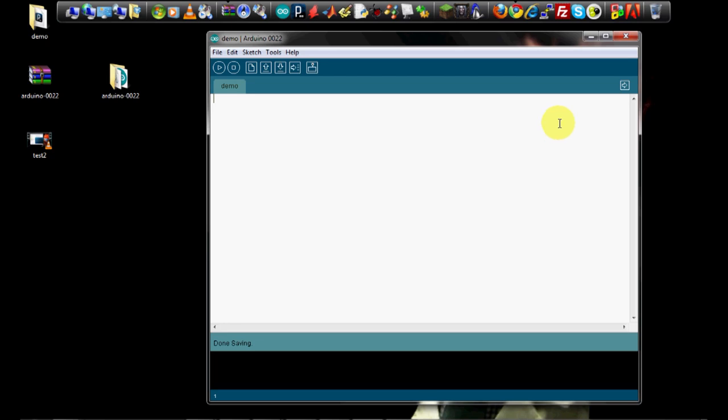It's always a good idea to start by commenting your code. In Arduino, you do this either with a double slash for a single line comment or a slash star for a multi-line comment. And we'll call this Jeremy's first program. It's awesome.